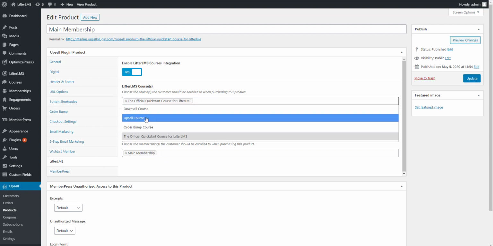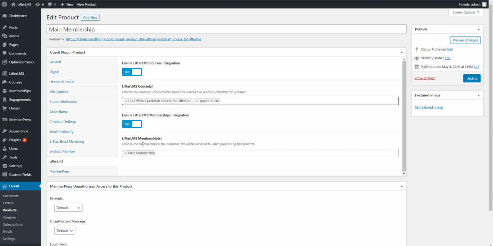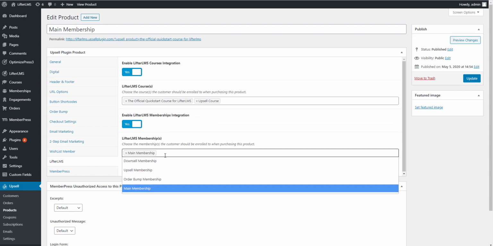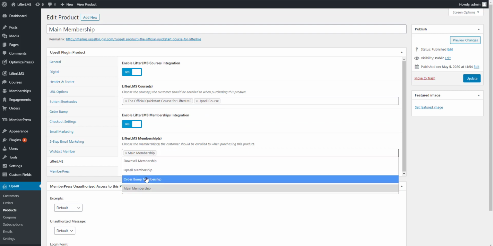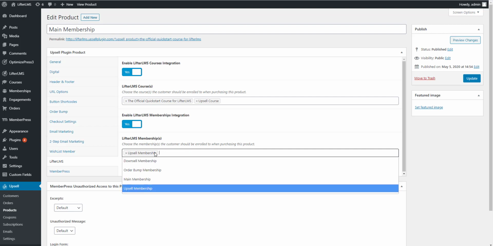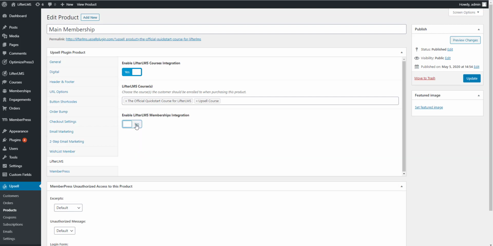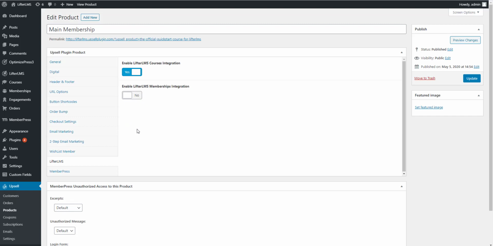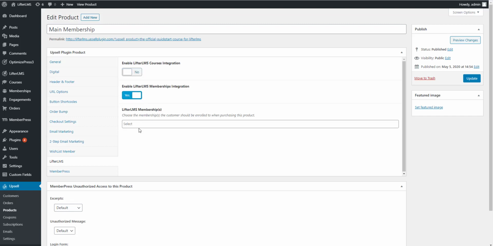You would simply click inside of here. It would show you all of your courses, choose which courses they should be added to. Same thing for the memberships. Click inside of here, which memberships should they be added to if they purchase this product, and you can choose whichever ones you want. So you don't have to have memberships if you don't want. You can disable that and just have courses, or vice versa. You can disable that and just add them to memberships. So that's really all it takes.